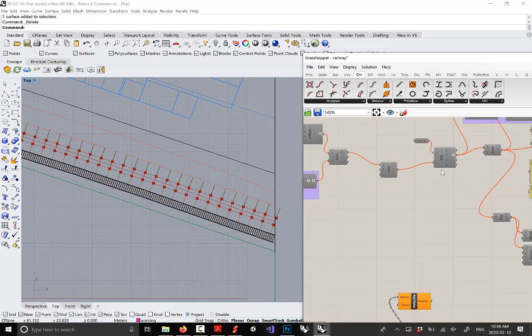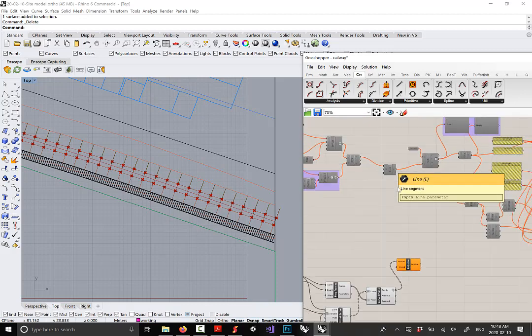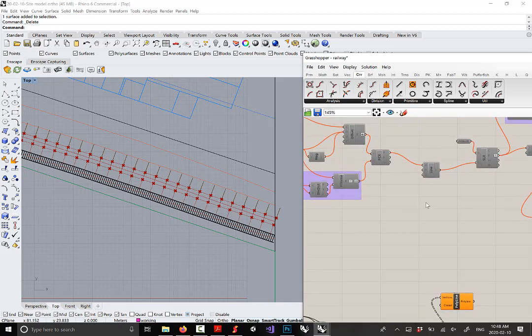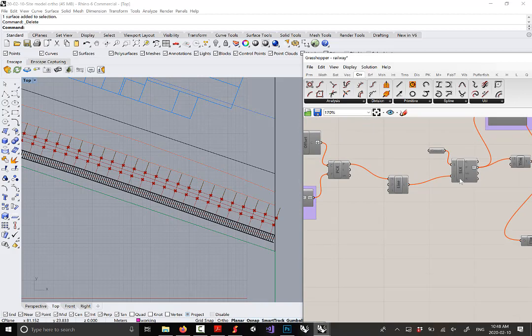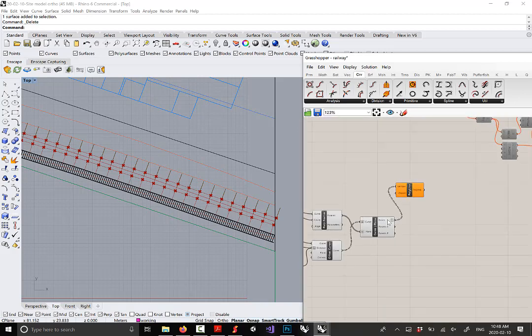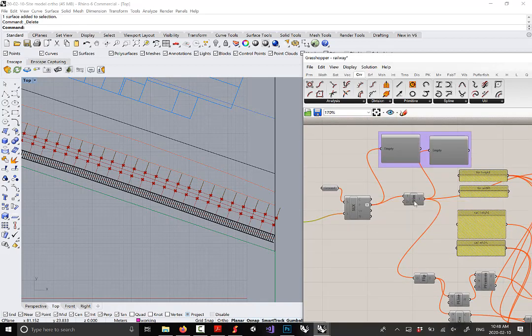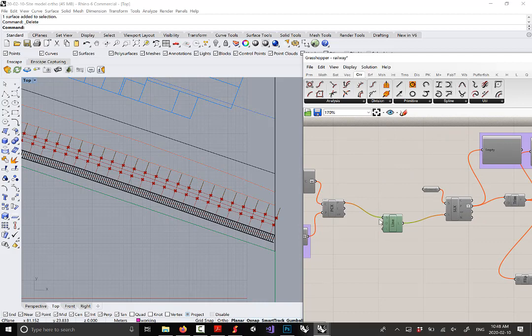So again, just referring to my notes to see what I did. So what we're going to do here is we are going to draw a line through all these points. Okay. I don't know what I was doing there.